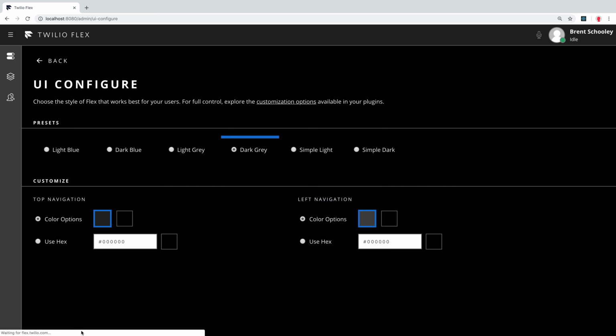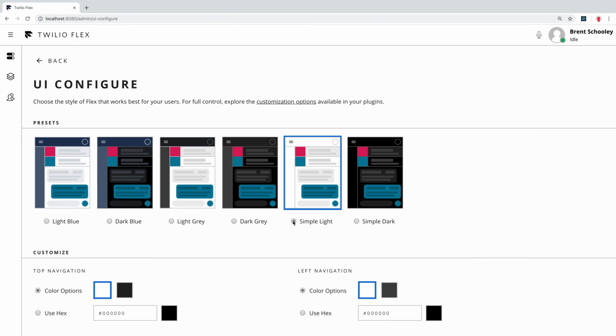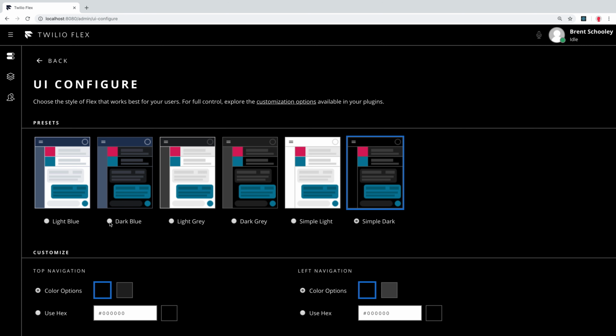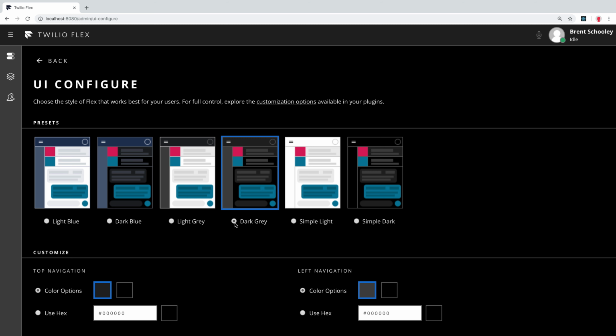We can come into Configure Design here and switch that around to take a look at some of the other options here in the admin panel, but this only gives us a few customization options. We can change the overall theme, and we can change a couple of custom color options for the top nav and for the left nav. If we want to do anything more than that, we're going to have to do it from code, and that's what we'll do here in this video.